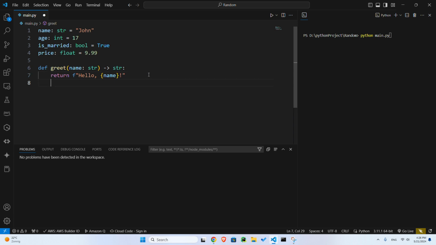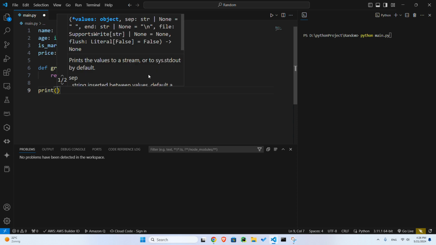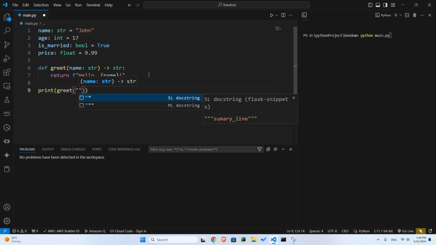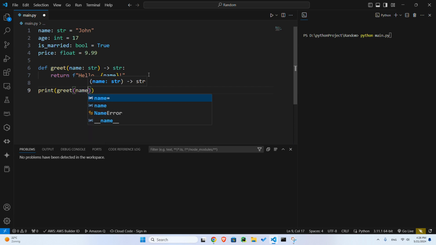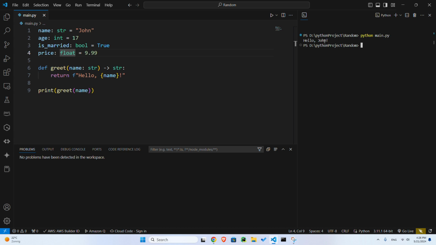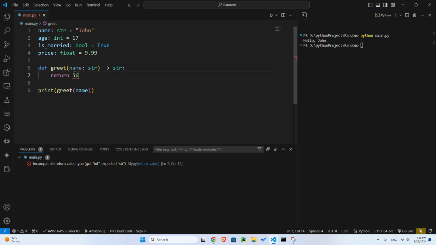And it should work if I go down here and print greet, and then I would say name, the name that I'm going to use here. If I save this and run this, you see hello John. It works. But what if I add something like 56, for example, Control S. When I save it, you see the MyPy type checker throws an error. Incompatible return value type. Got int, expected str. This expectation comes from here.